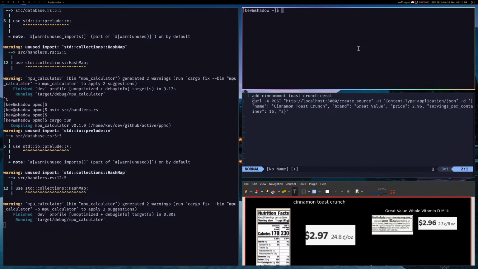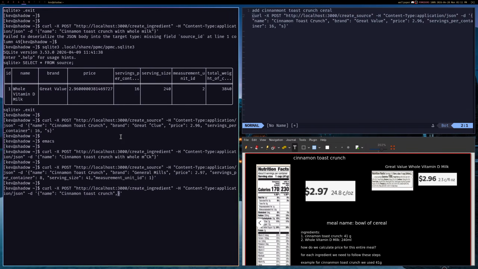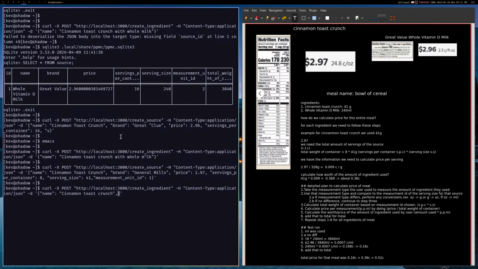So now let's create our first ingredient of the meal, right? So let's do, yeah, so we have our old ingredient. We have the name. Well, the name of this ingredient will be cinnamon toast crunch, right? So cinnamon toast crunch. That's the ingredient, right? What I'm gonna do, I'm gonna move the server over, and I'm gonna just quit that and then exit.